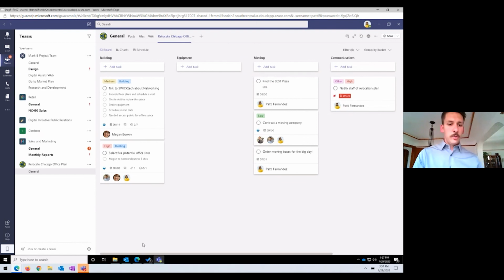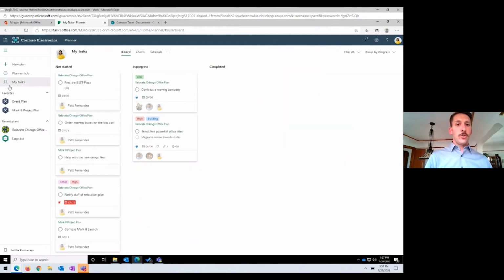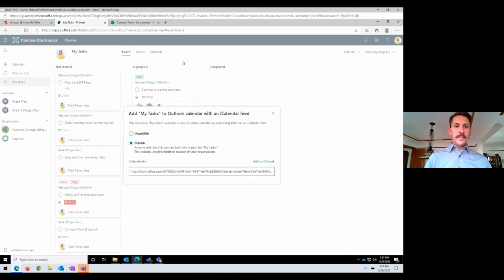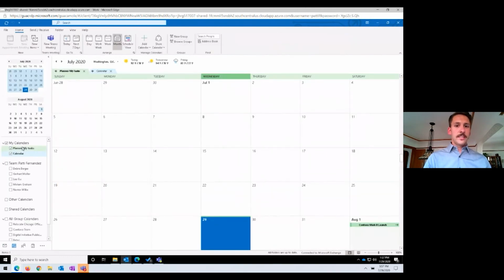Planner in calendar mode. Yeah, okay. So if we go back into Planner, the piece of Planner that you can sync to your calendar is your own tasks. If we go to My Tasks on the left-hand side here, and click this ellipsis at the top, you're going to get that option to add your My Tasks to Outlook calendar. Then you choose Add to Outlook, and it will link it to your calendar here so that you have your planner tasks.